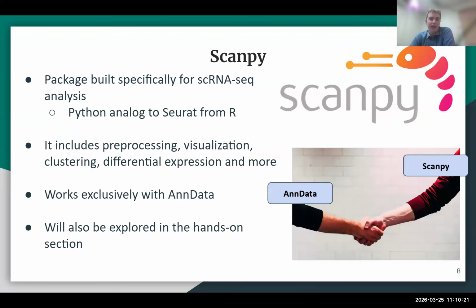So Scanpy is the other package we're going to use. I think SC stands for single cell, AN is for analysis, and Py is for Python. So it's built for single cell analysis in Python. It's a Python analog to Seurat from R. It includes pre-processing, visualization, clustering, differential expression, and more. And it also works exclusively with AnnData.